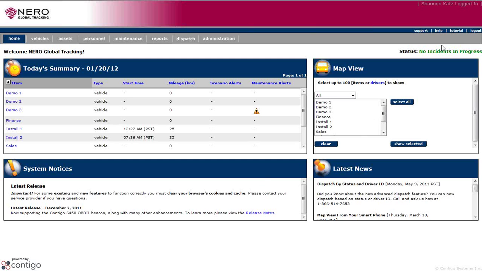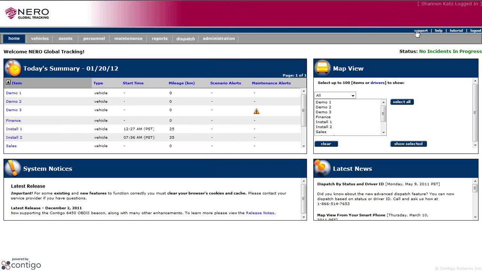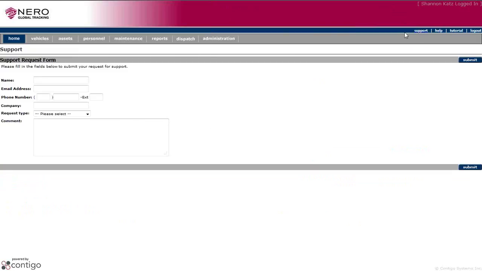We also want to draw your attention up here to the tutorial tab. When you click on that, you can get written information about the different aspects of your Nero Global system, as well as this support tab, so that you can contact us. Give us your name, email, and phone number. Tell us where you're calling from. And then your request type, you can narrow it down if you like. And then your comments. And then you would hit submit. And you are welcome to call us as well at any time.